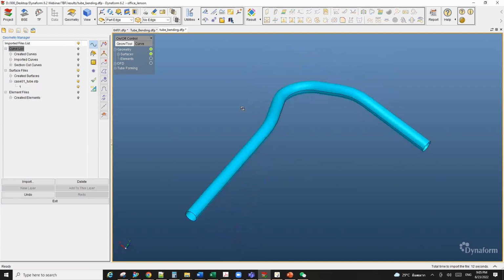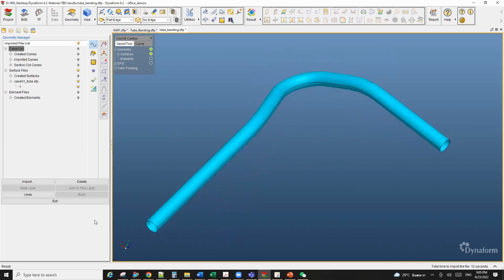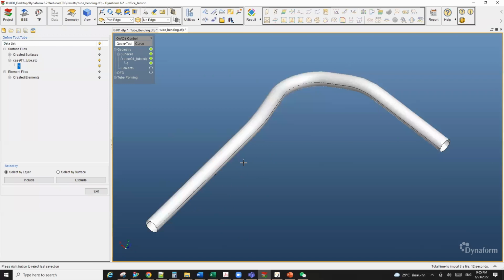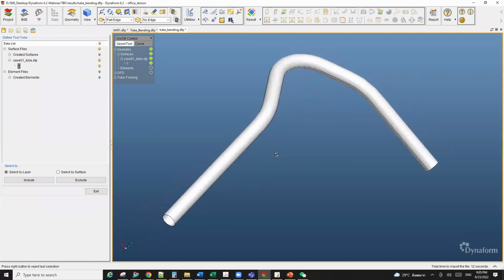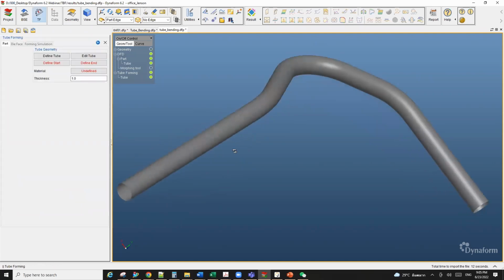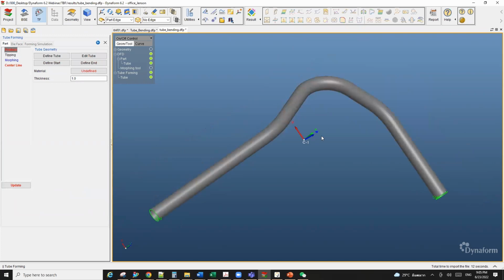Okay, this is a tube here. We have this geometry here. Now we will select this geometry and click the Include button, and exit. Right here, Dynaform already meshed the geometry. You can view the mesh later on if you use the display options, display the element edge.